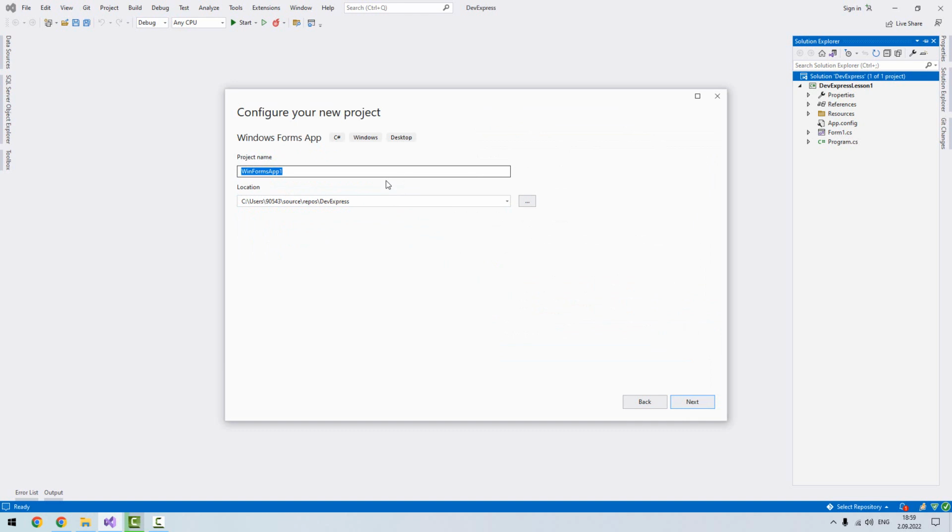I say next. Let's name it DevExpress Core. I name it something like this. Next. And here, because we only have .NET 6, the latest version of .NET, I say create.